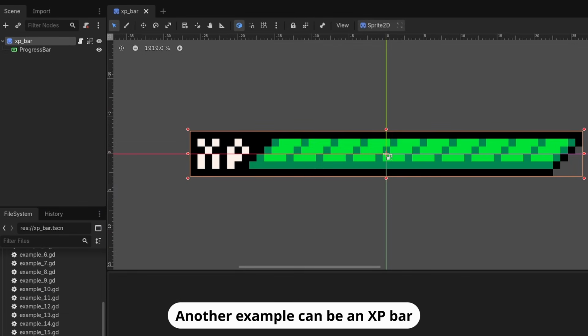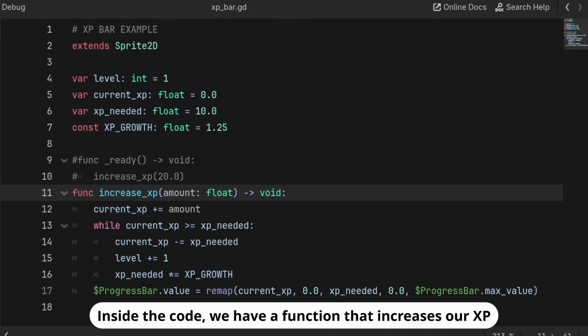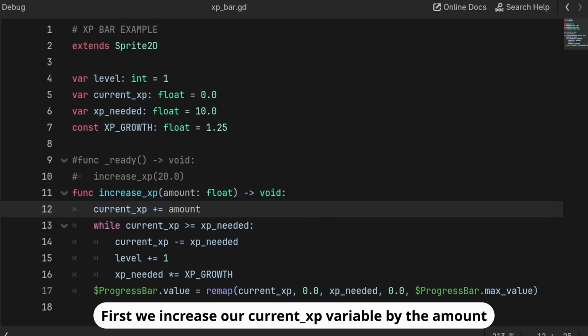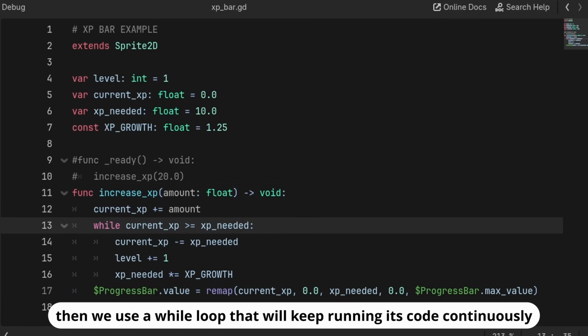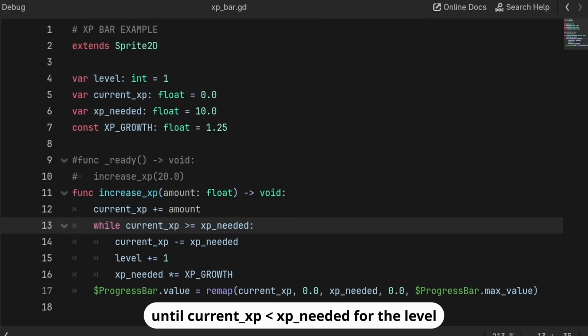Another example can be an XP bar. Inside the code, we have a function that increases our XP. First, we increase our current XP variable by the amount. Then we use a while loop that will keep running its code continuously until current XP is less than the XP needed for the level.